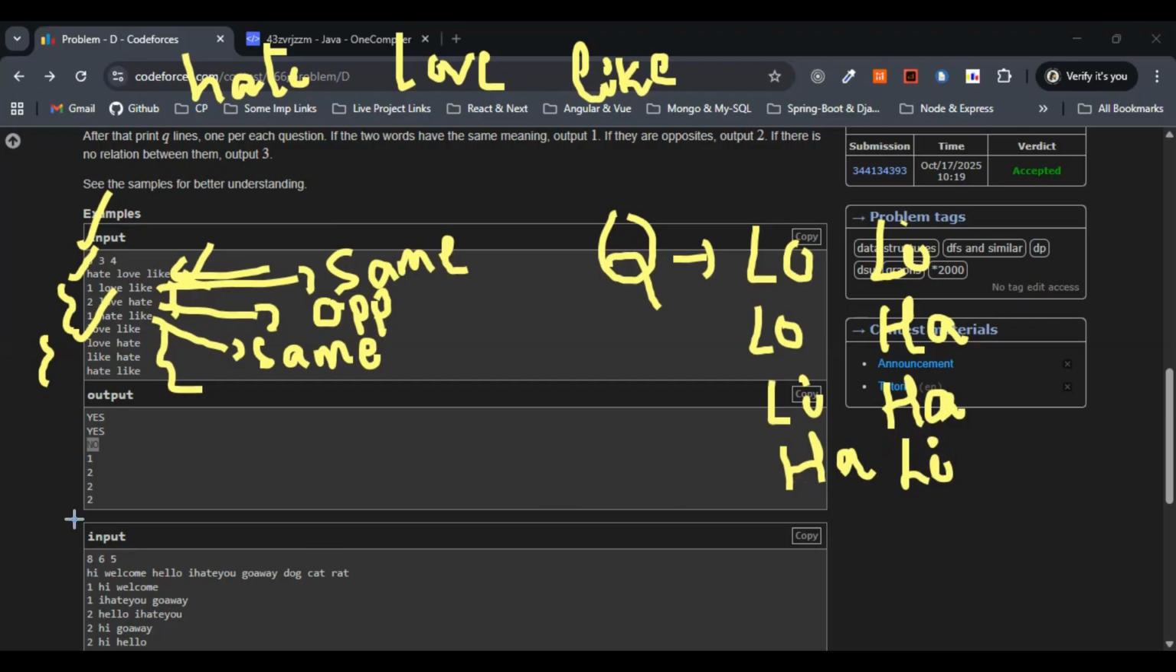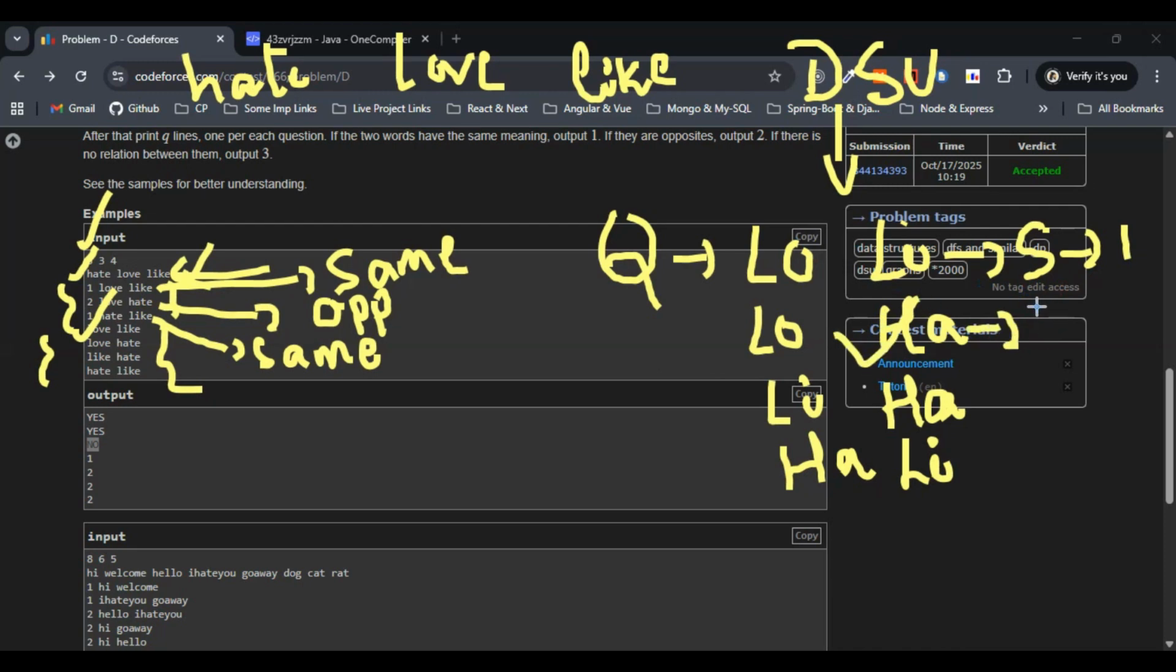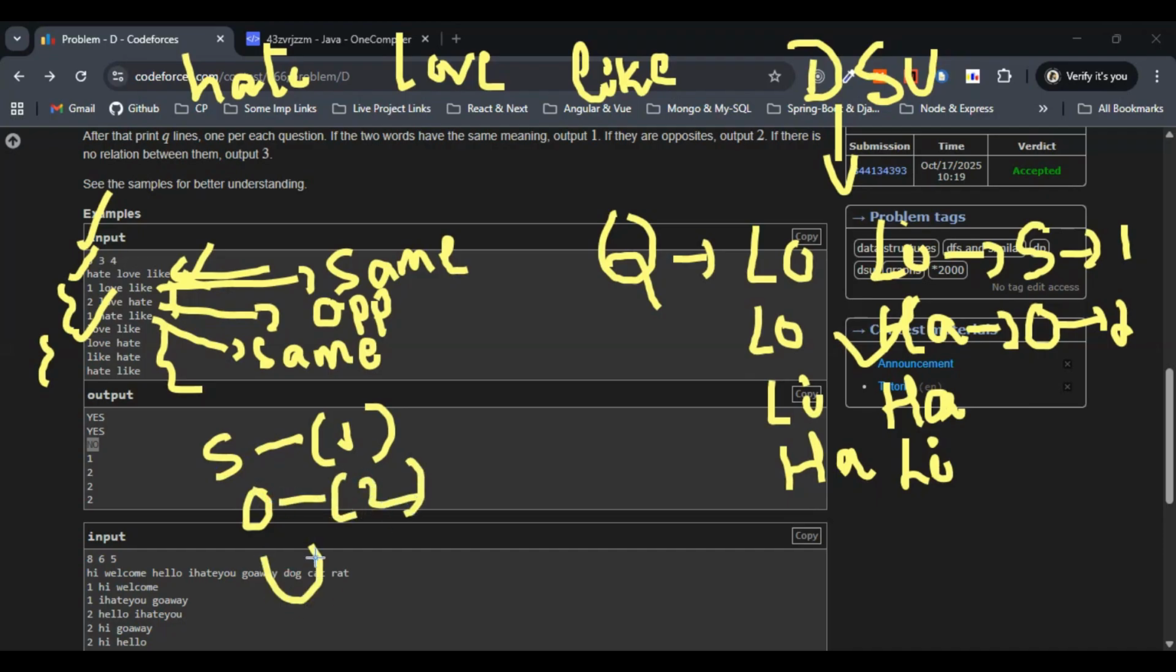We'll be using the DSU, disjoint set union, to determine this basically, right? Love and like are same accordingly with the input, so we'll go with S, we'll be going with a 1. Love and hate are opposite, so we will be going with a 2 here. If same, then we'll go with a 1. If opposite, then a 2. If unknown, we will go with a 3 basically, accordingly with the question, right?